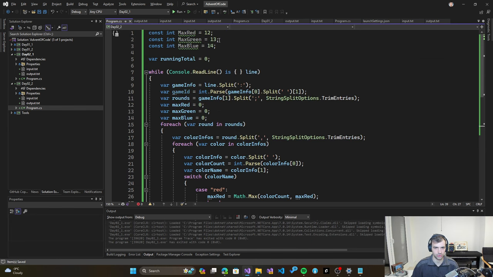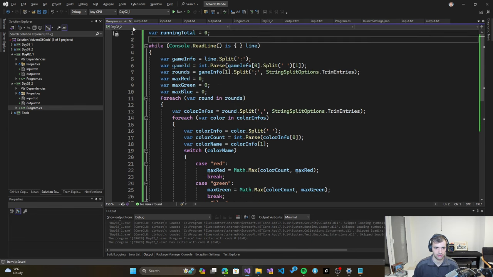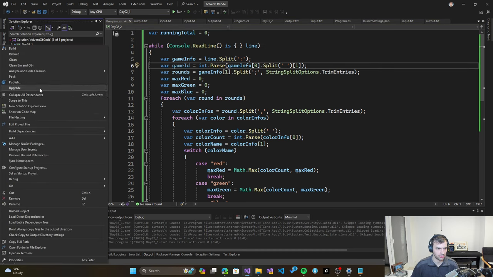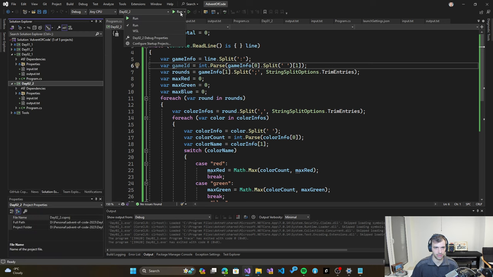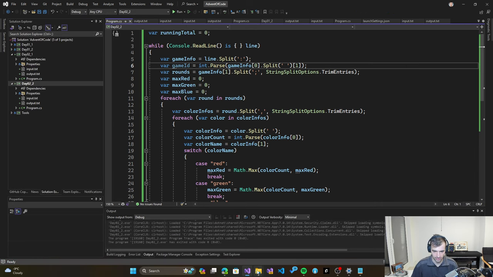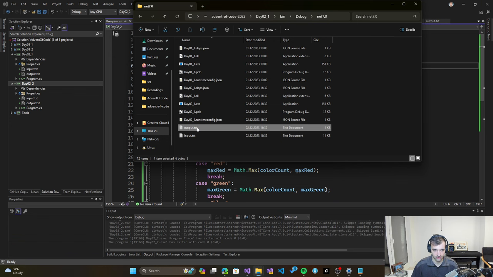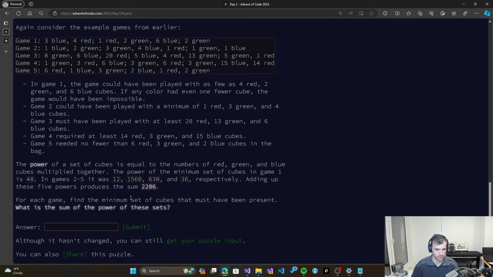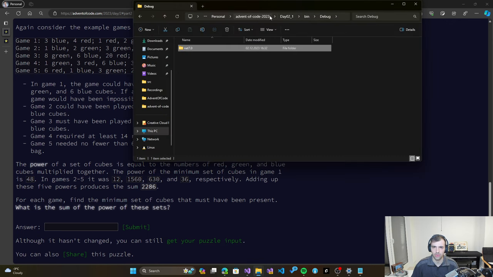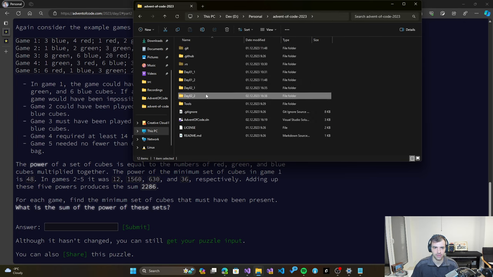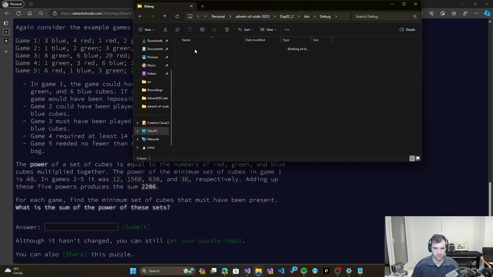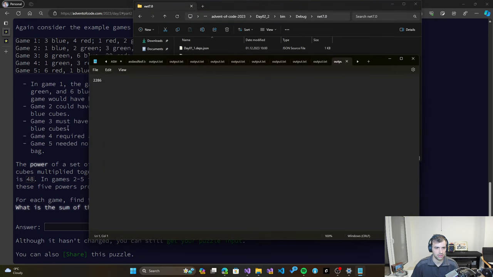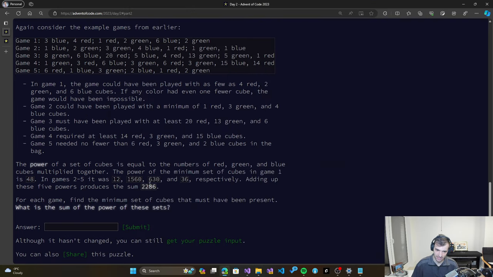So this should be, if I'm not mistaken, the correct solution to the second part, and I will run it against the sample problem to see if it's really the case. And that seems to be correct. No, it's not correct. Sorry. I'm looking into the wrong folder here. So this one, 2286. That seems pretty promising.